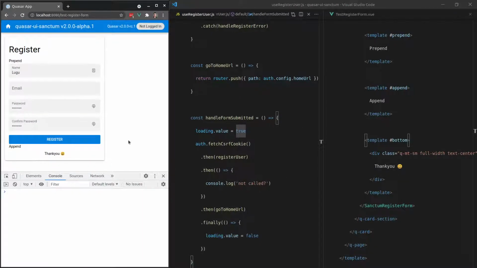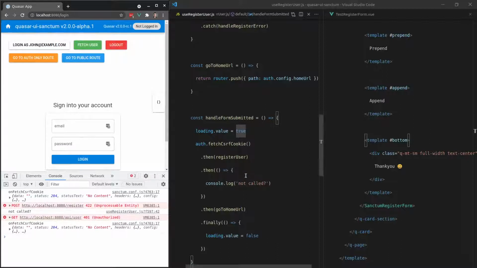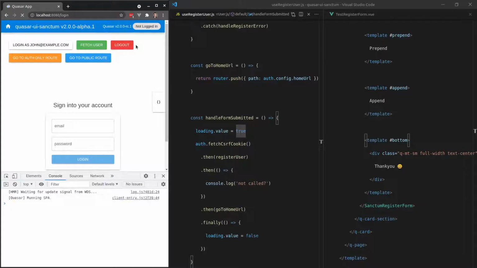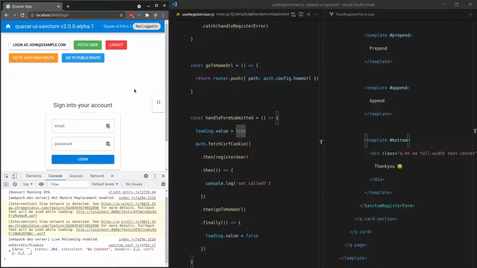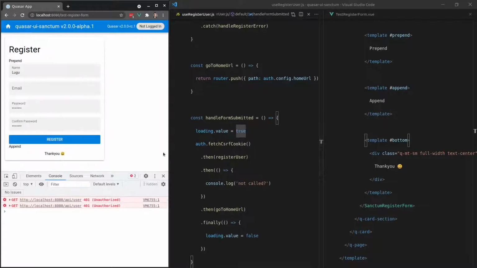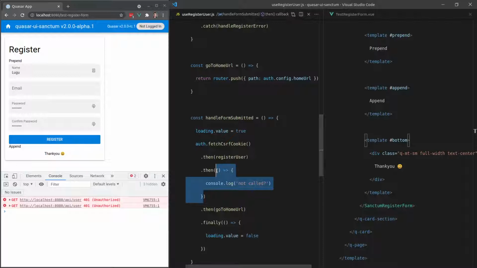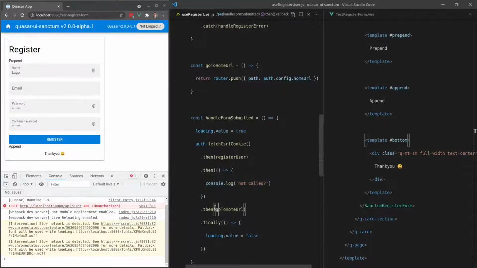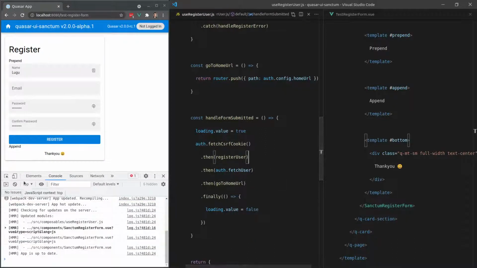Let's try this again. Ah, that is getting... Oh, wait, that was successful. Oh, crap. All right, so let's bring us back to what we had before. But I'm not logged in. All right, so that's causing confusion.